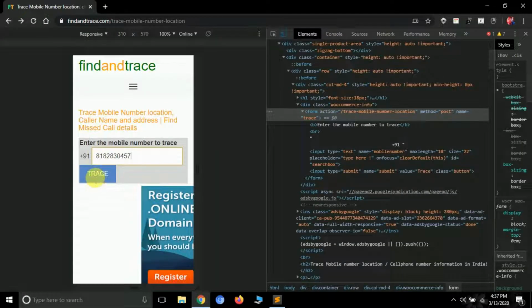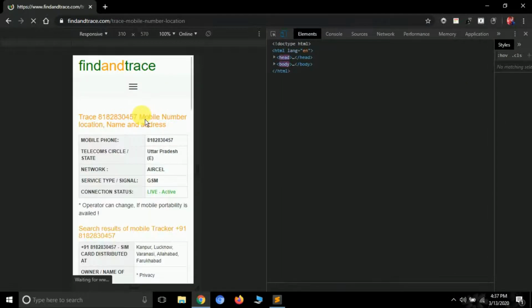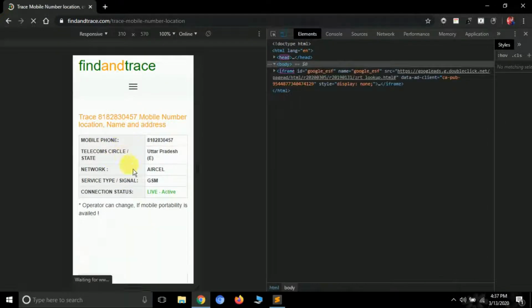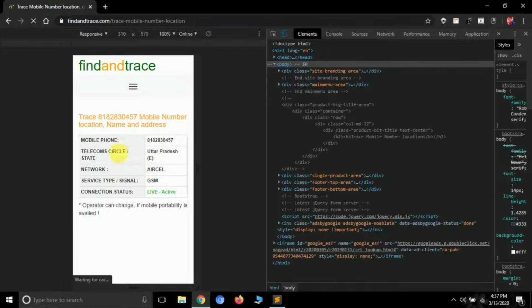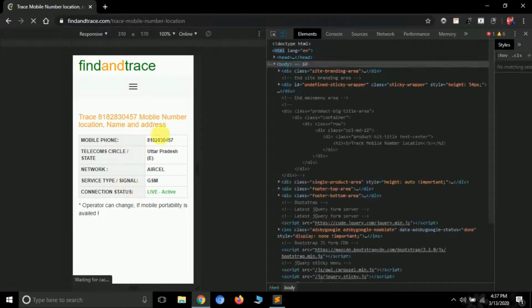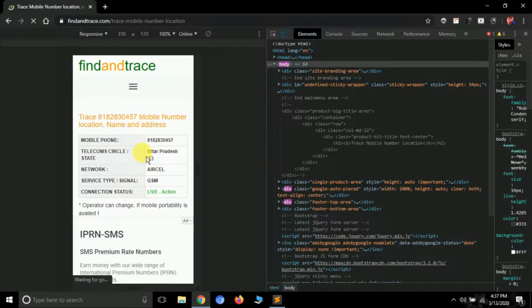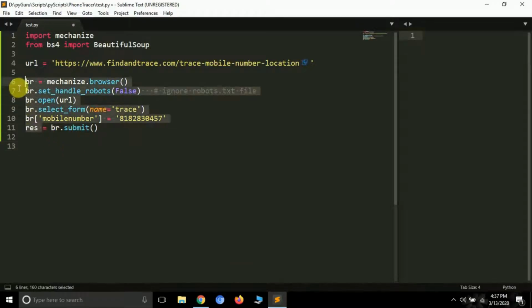Let me just click this trace button. It will open this website now. The next web page is keeping the data related to this particular website. So now we have to scrape this particular web page. In the first part we have passed this phone number to the search bar and pressed enter. Now we have to scrape the data related to it.